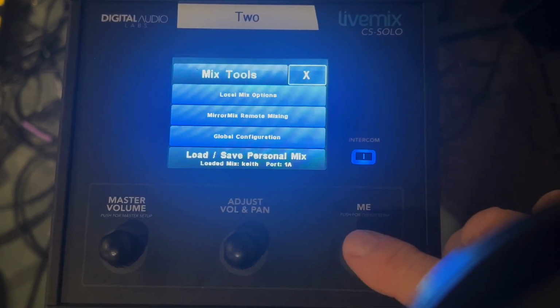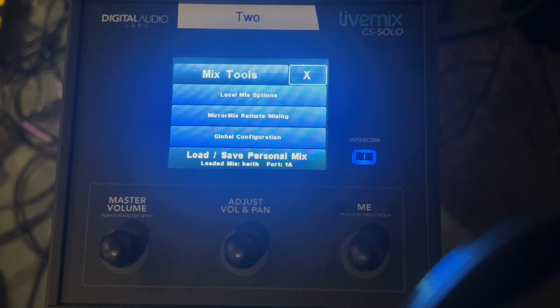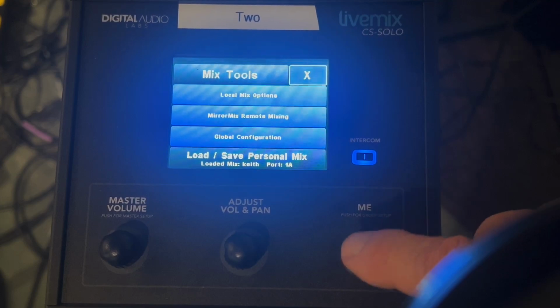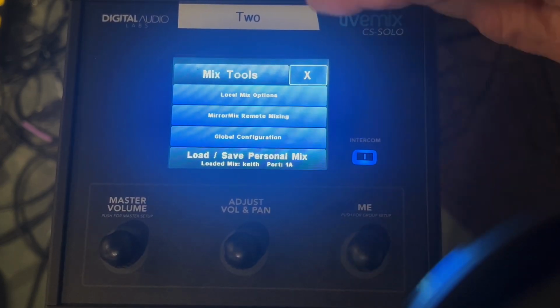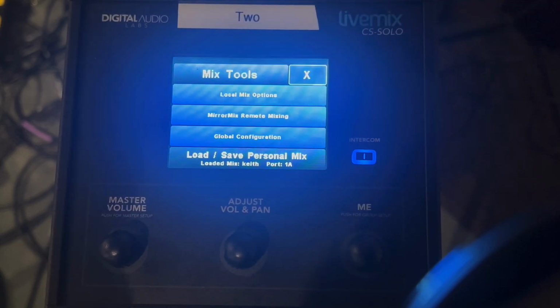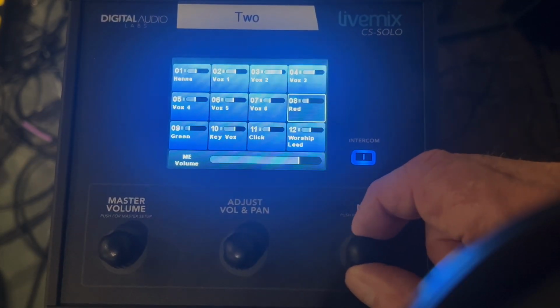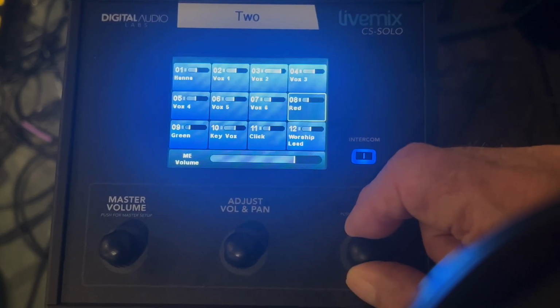Now, if you notice down here, you have a Me button. It can be confusing, but it's not. Me is referencing you. For instance, I'm on Unit 2. I've got microphone 2. I want to turn myself up or down. All I have to do is grab this and turn it. I have turned myself up or down.